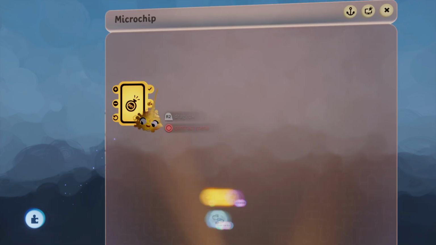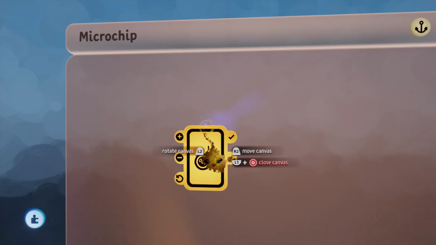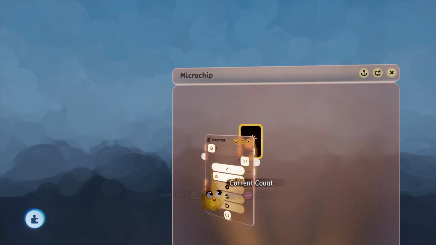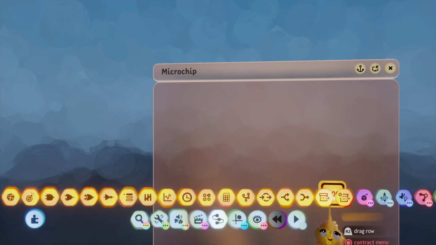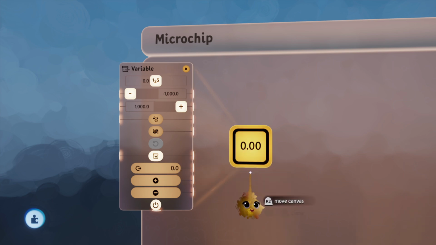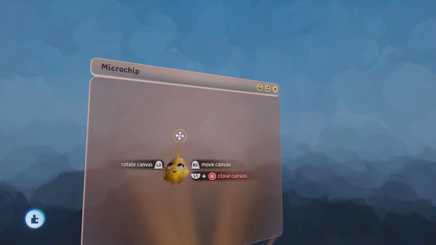Counters, right? Which are basically just like variables that aren't persistent. You can just place those down. You also have literal variables, so you can assign numerical values to a variable, and it will save that, and you can then reference it later in different areas, right?